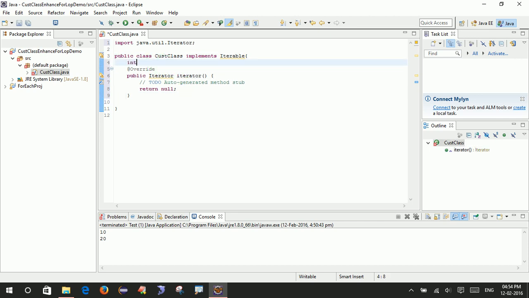I'm creating one array for that. For security reasons, I'm creating it as a private int array arr equal to, and I'm going to take some values: 30, 20, 60, 11, just some dummy values for testing purposes, because we are going to work with the enhanced for loop. In the enhanced for loop we have to work with more than one element, so I created it.